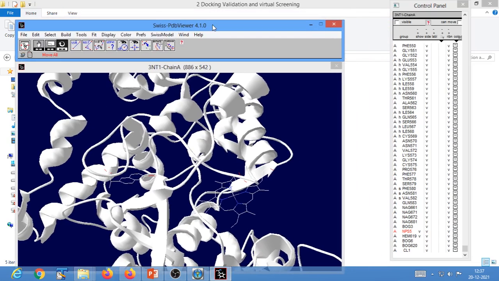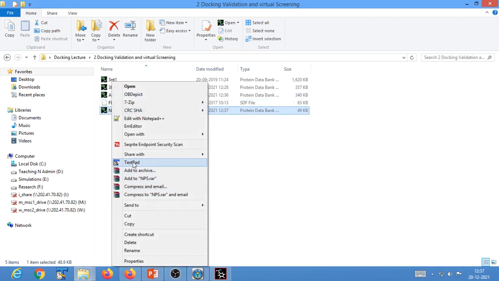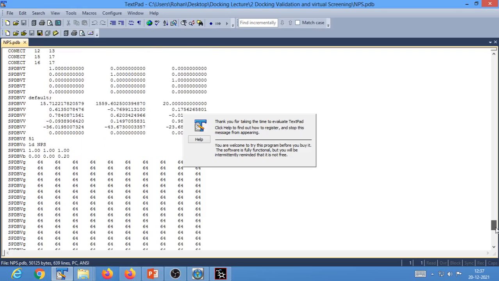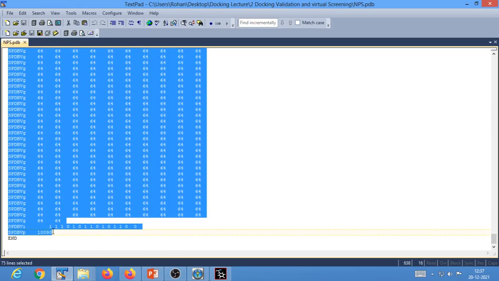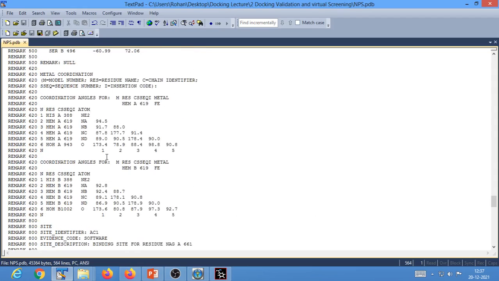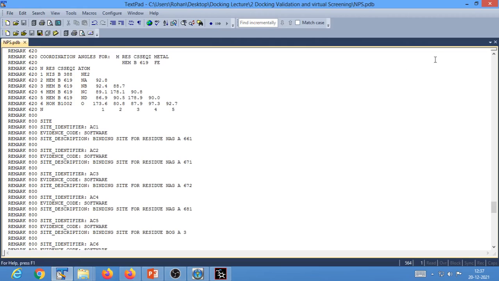So what I have done now is that I have separated the inhibitor group from your chain A and saved it separately. Since I have used SPDBV for this separation, I again have to edit this file and remove those SPDBV lines that might have appeared at the end of your PDB file. I have selected it and deleted it, and I will save it. You can use any editor for this purpose. It is not necessary that you use TextPad.